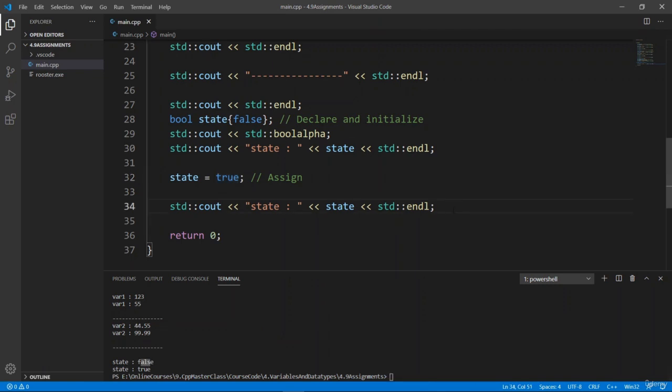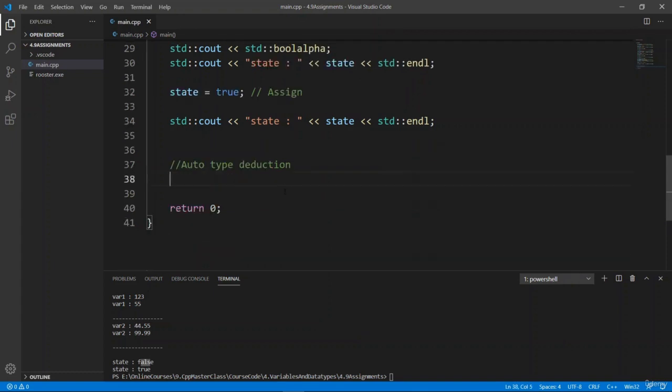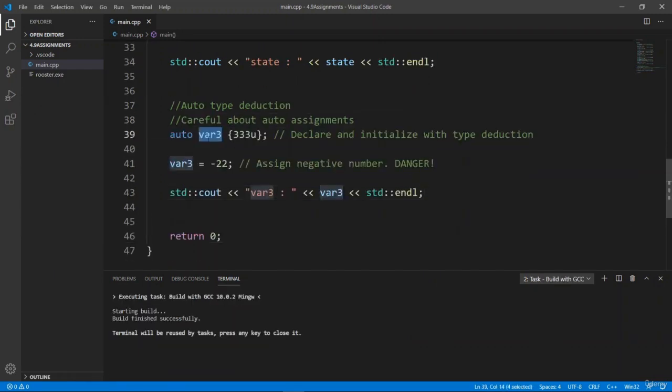Again, you really need to be careful when you are using auto type deduction, because you might have some serious problems if you are not paying attention. Let's put in the code so that we can play with it. Here we have a variable called var3, and the type of it is not specified explicitly. We are letting the compiler deduce this. And because our initializer here is an unsigned integer, the compiler is going to deduce that it is an unsigned integer. The problem will come if you try to store in a negative number.